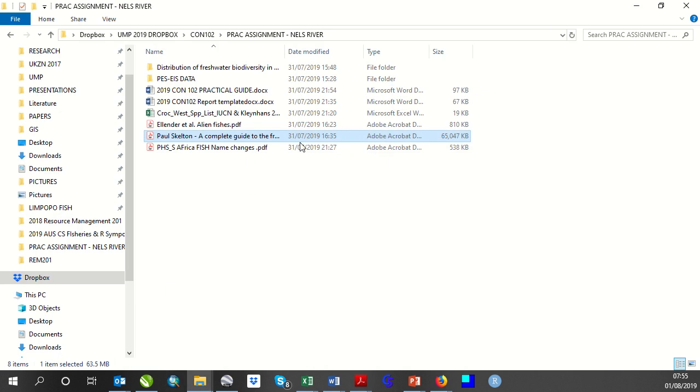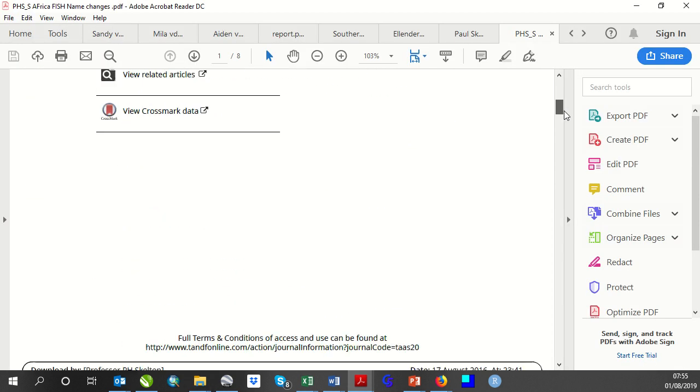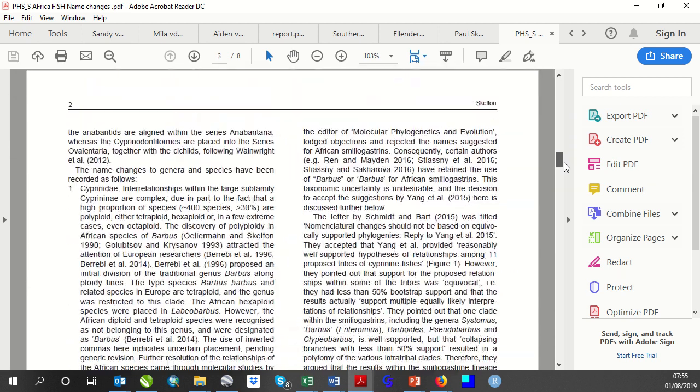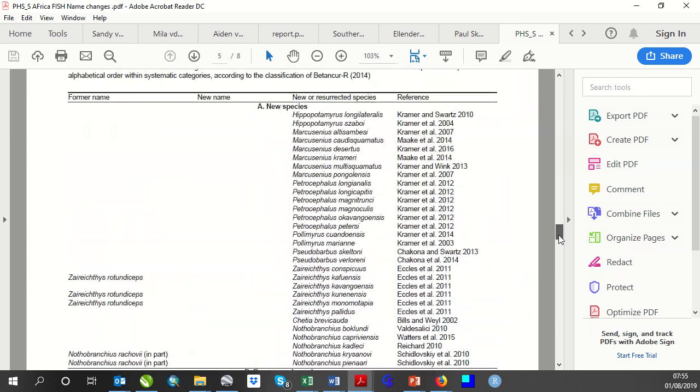Cool. And then I've included a publication on the changes, all of the name changes for freshwater fishes in South Africa. So you'll see that the guide, Paul Skelton's book, has got different names. And this publication here presents why they've changed some of the names. And this is the old name and the new name.